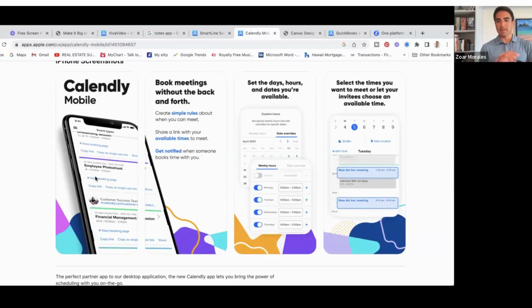So when someone clicks on that, it'll say, okay, this person is available 6 a.m. to 7 a.m. Monday through Friday. And then they pick one of those days. It'll automatically go to your calendar if you have your Google Calendar set up.